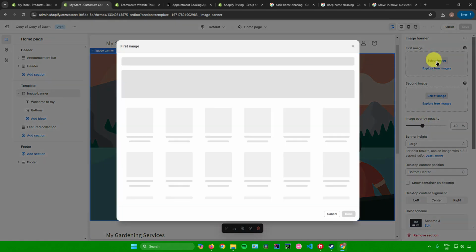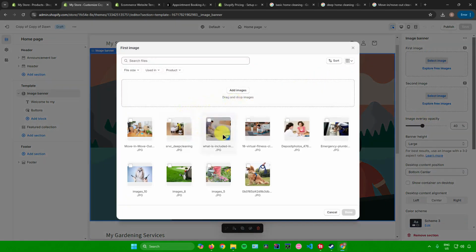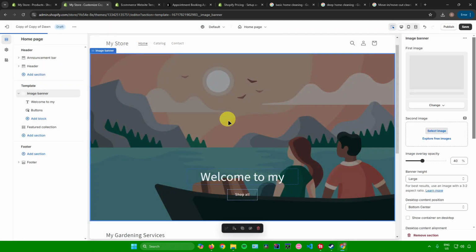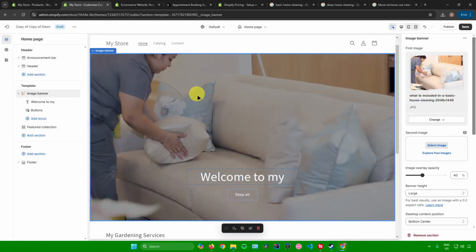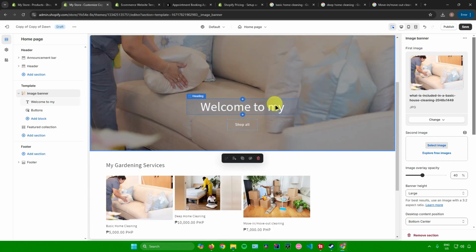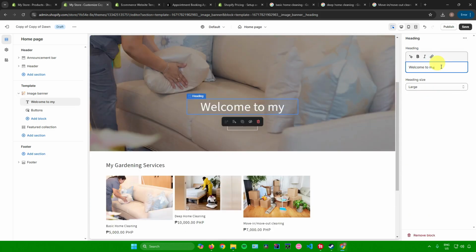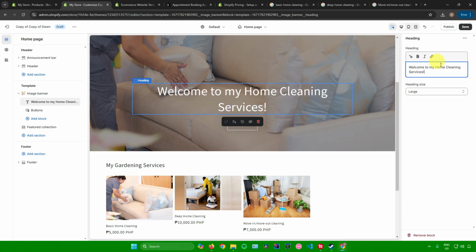So for me, I'll just add an image for this section. So for example, I'll use this image right here, click on done, and then after that, this image will now be applied to my banner. Next is I'll also try to change the text over here. So I'll just make it welcome to my home cleaning services, and then there you go.